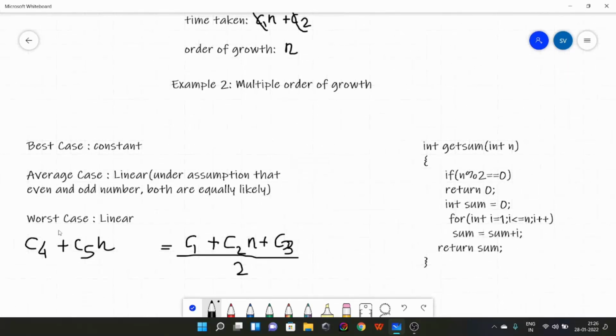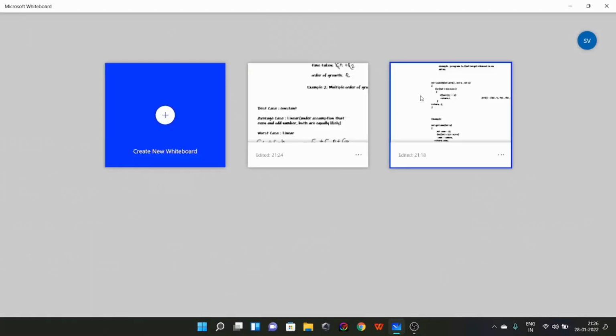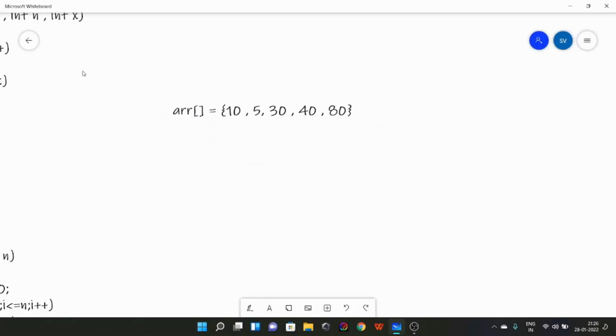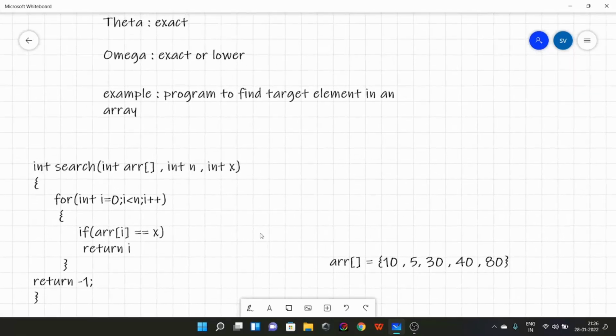So the only case we are left with is the worst case. This is what we use most of the time because it tells us the max time our program is going to take to execute, and it tells us the exact efficiency of our program. So this was all about the best, average and worst case.